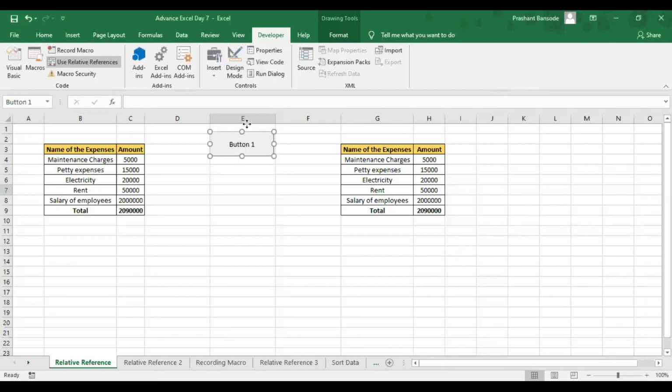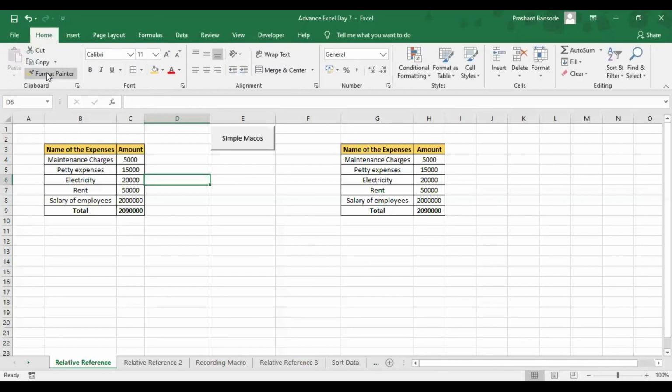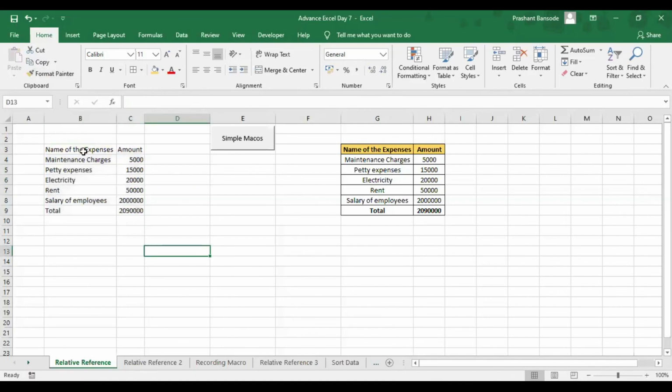Now this is called button 1, but I don't want it to be called button 1. I can rename it by going inside and renaming it as, let's say, simple macro. Okay, simple macro. That's it. Now I'll remove all the formatting which I applied over here. I'll go to this format table and remove all the format, and let's see if it is able to do it. I'll click anywhere on the screen and then click simple macro.